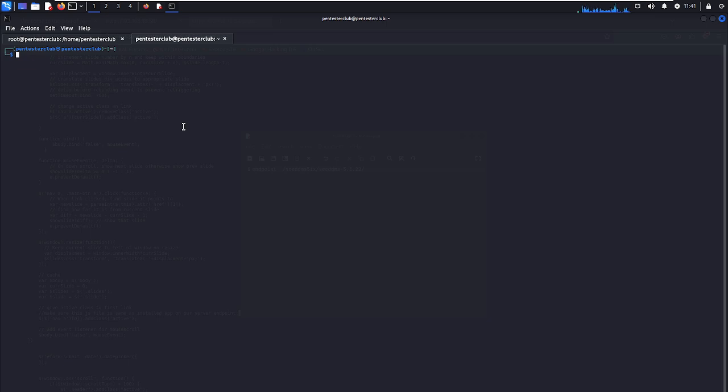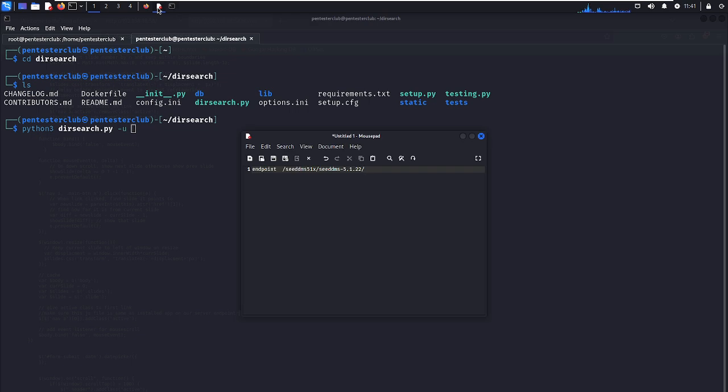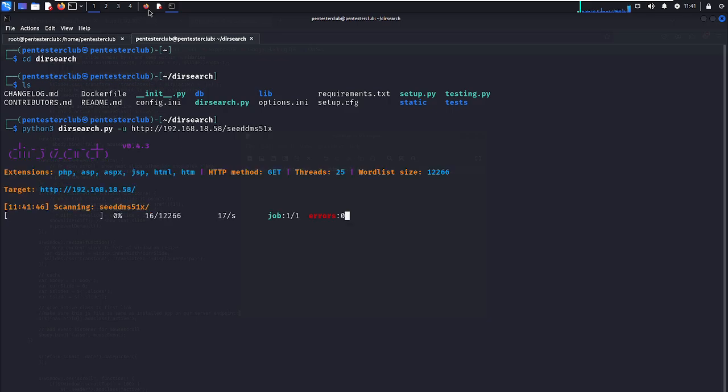We would like to utilize dirsearch, so cd into the directory. Let me make it a little bit bigger. I type python3 dirsearch.py -u, then http:// and your targeted IP address, 192.168.18.58. Then I would like to utilize only this, so let's copy and paste it here. Then first we run this.